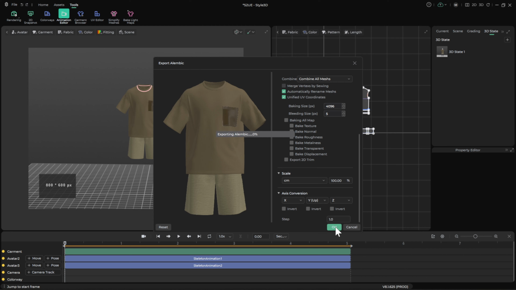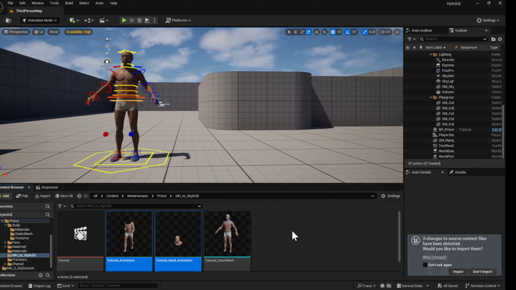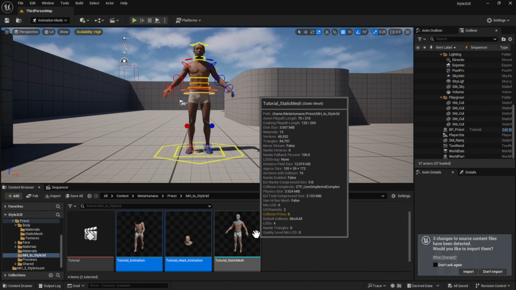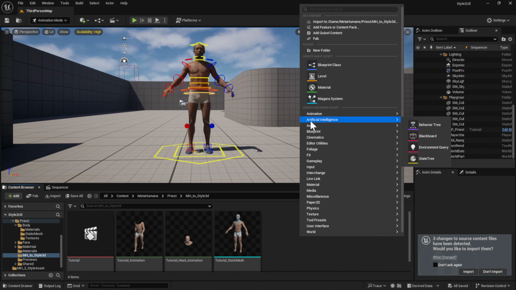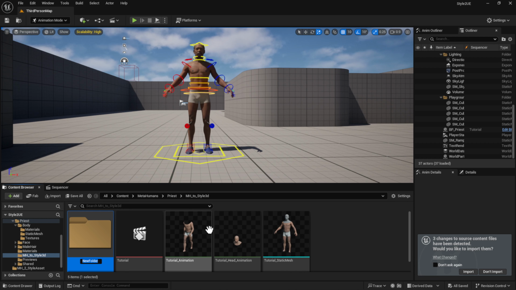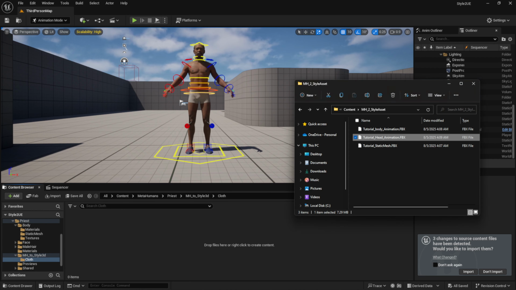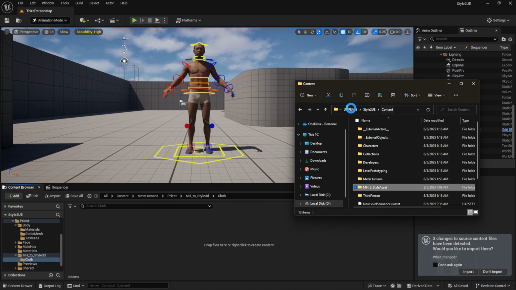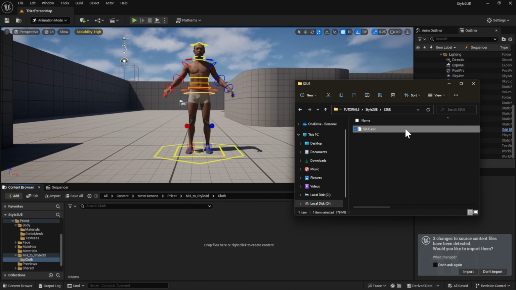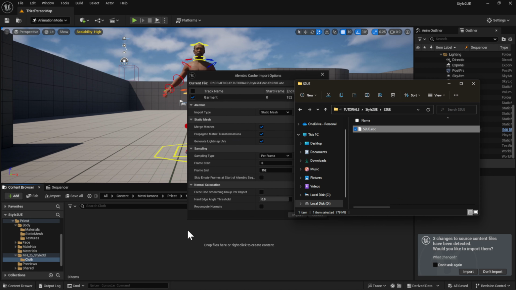Alembic file is exporting. Now back to Unreal Engine, and then I'm going to create another folder, and then I'm going to rename it cloth. Very good. So I'm going to bring in all my cloths. Where are it? So the Alembic, right?